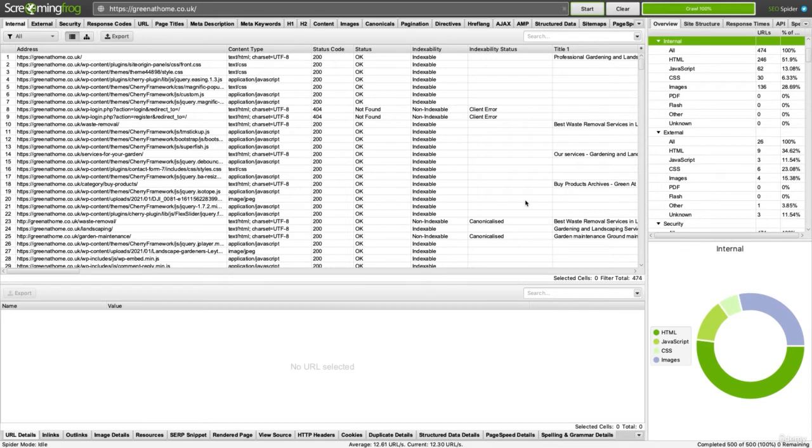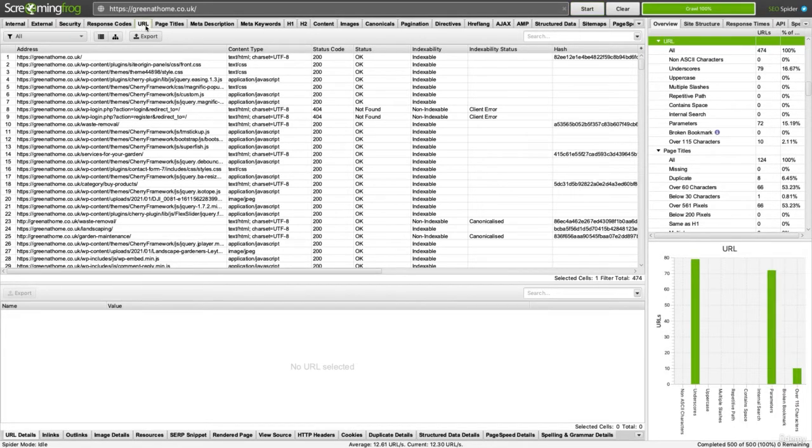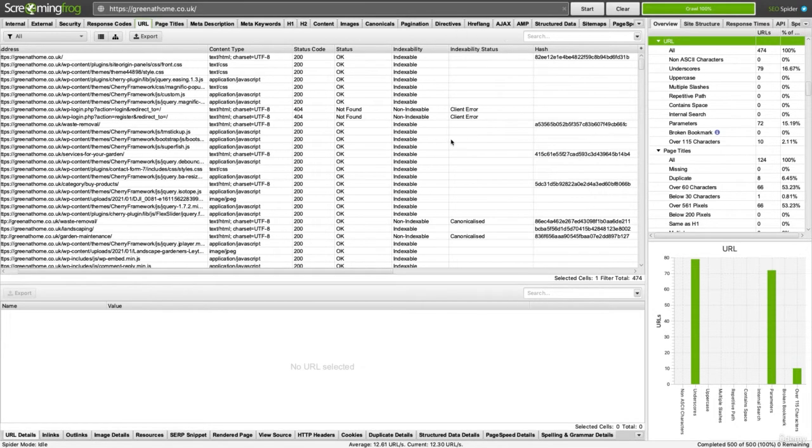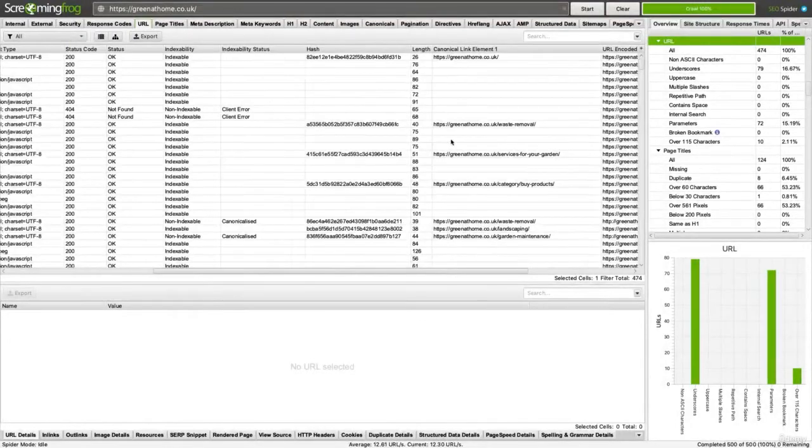The crawl is now finished, and as we are auditing the URLs of this website, what we want to do is make sure we go over to the URL tab at the top right here. Simply give that a click and it's now going to show you all of the URLs on that website. So you can see we get quite a bit of information. We have the address, the content type, the status code, the status, indexability, indexability status, hash, and so on and so on. It can be a little bit confusing to review right here in Screaming Frog.